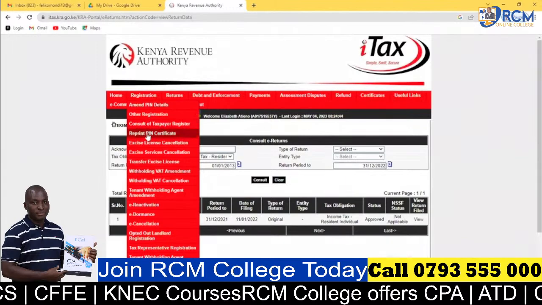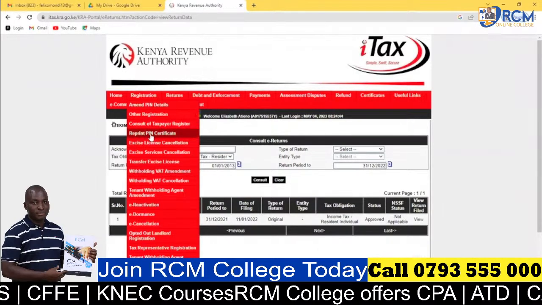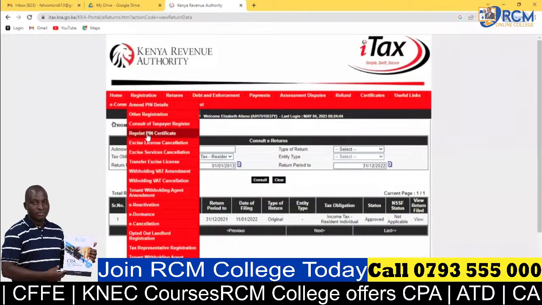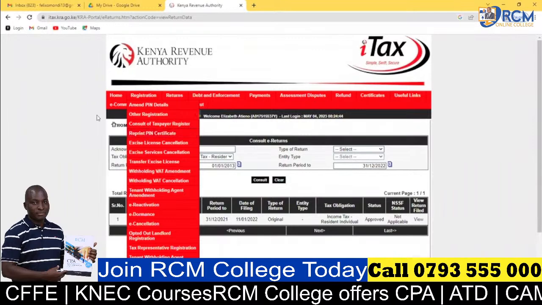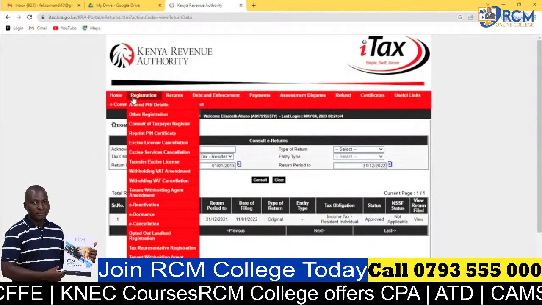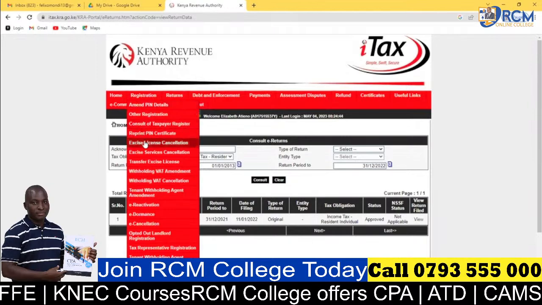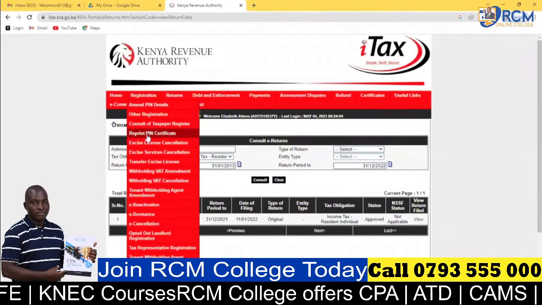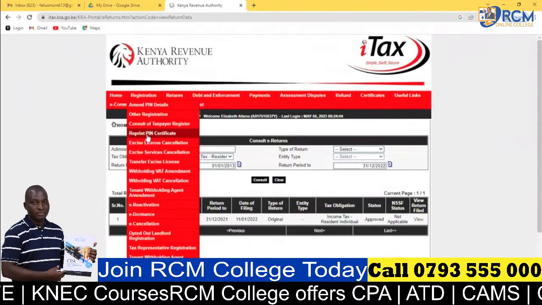Unaona hii PIN certificate, imeandikwa PIN certificate. Reprint PIN certificate. Watu wengine wanaulizanga, if I want my KRA PIN, ile physical document natoa wapi? Simply log into your iTax, go to registration button, then you go to reprint PIN certificate. You click on reprint PIN certificate. Hata yako unaweza fanya sahi, there's no harm.